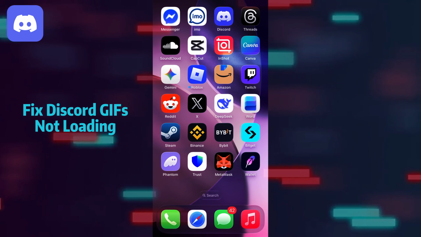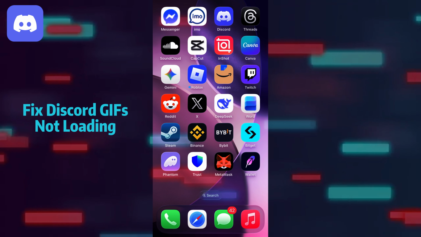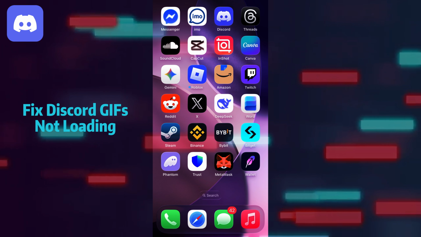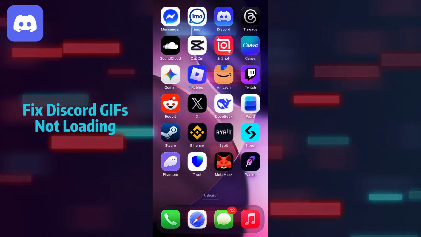And that's how you can fix Discord GIFs not loading easily. Just follow these simple steps and your GIFs should start working normally again.